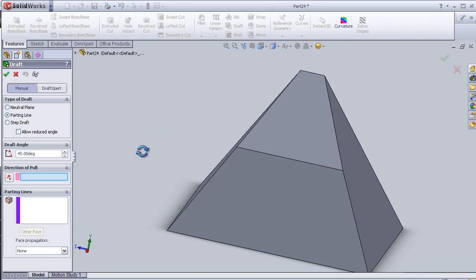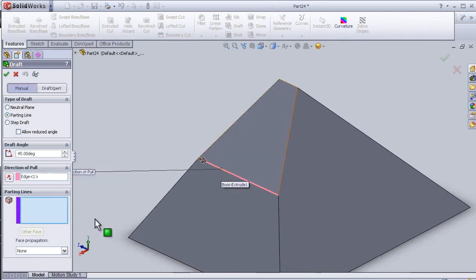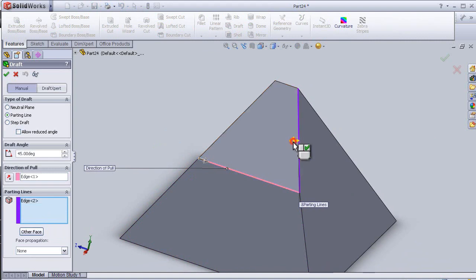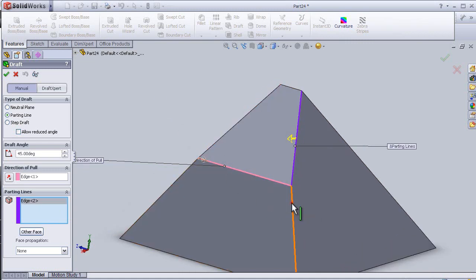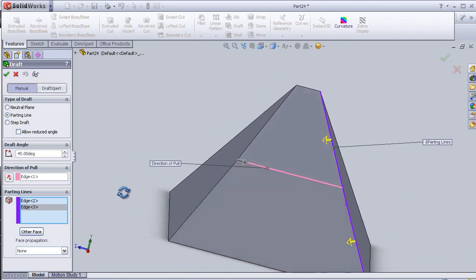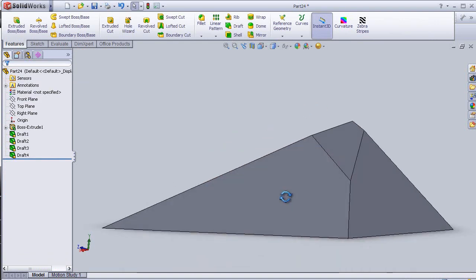Draft parting line, and let's apply it on this edge, and the parting line, this line. Let's change this line and this line. So here we can change the direction. Let's apply.